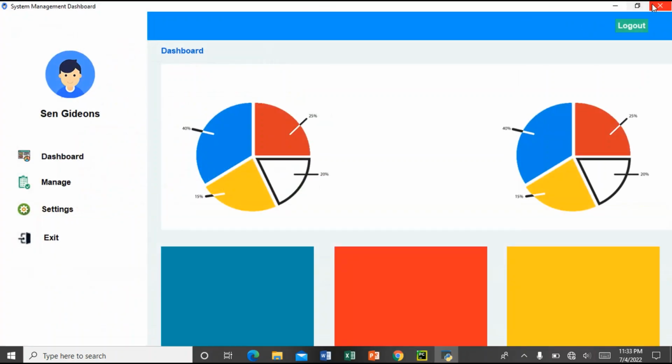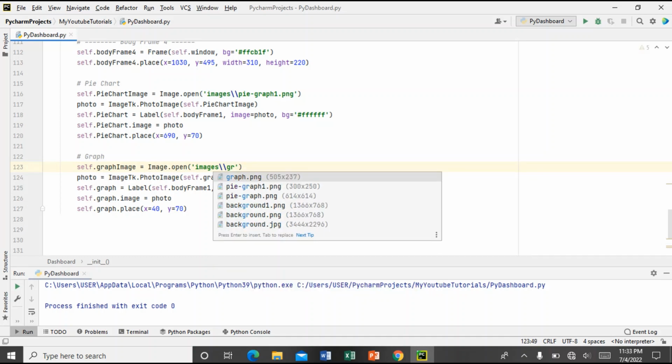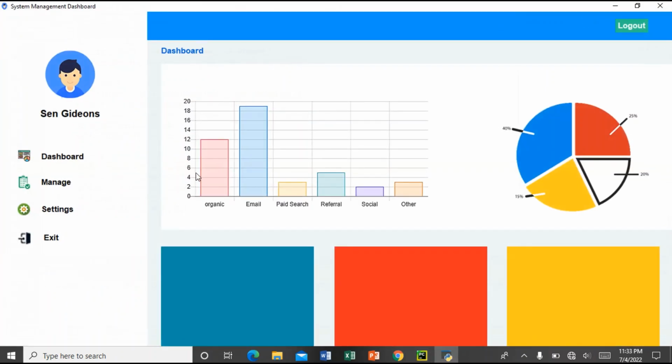Okay, we didn't change the image, so back to the image side. So we are going to use the image graph.png. So now we have our graph nicely placed here. So now let's come to the 3 other frames here. So we want to put some labels here. Then we'll come back to the time on the sidebar.